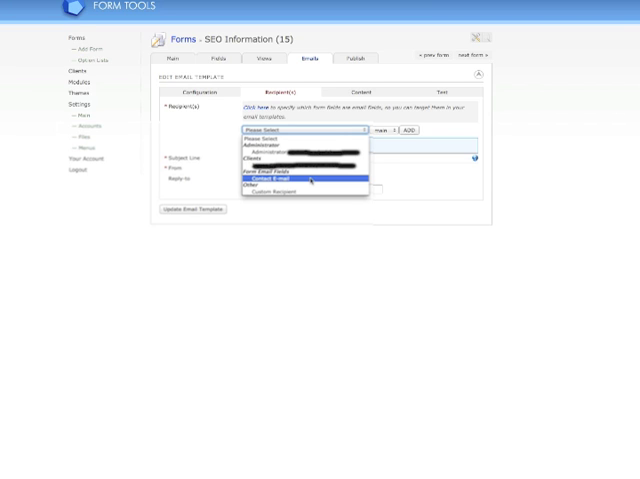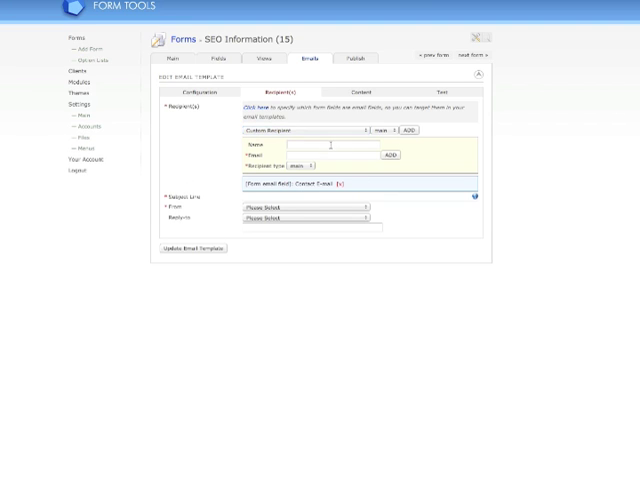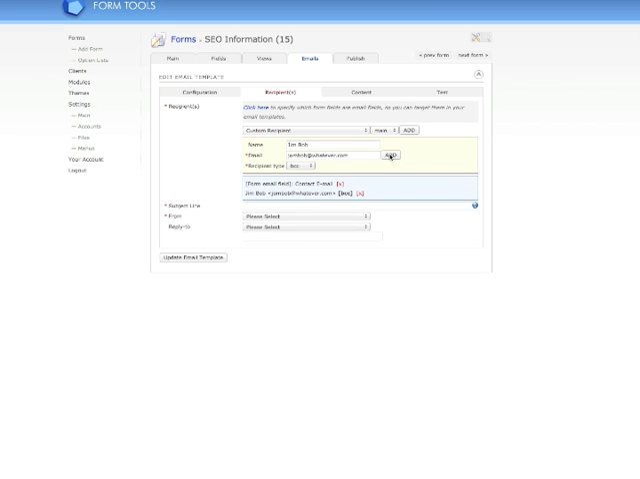We want a custom recipient, and we're going to say Jim Bob, and Jim Bob at whatever dot com, and he's a blind carbon copy, and we're going to add that. So now Jim Bob's going to get a notice that this form was filled out as well, along with the person that made the form.